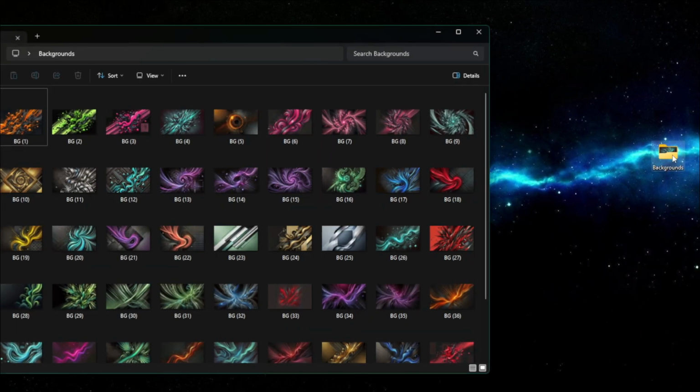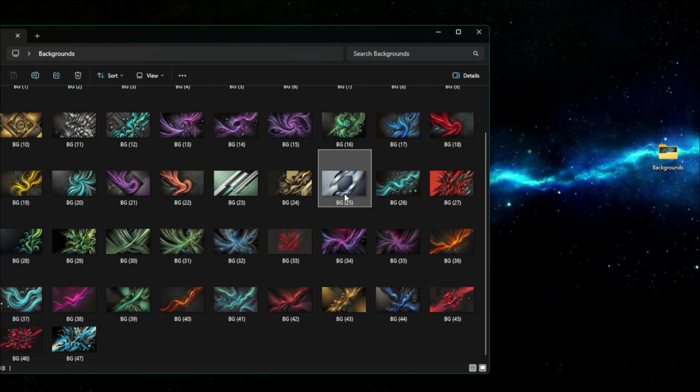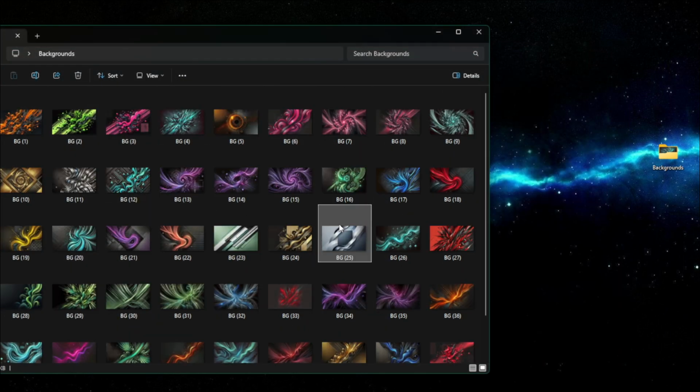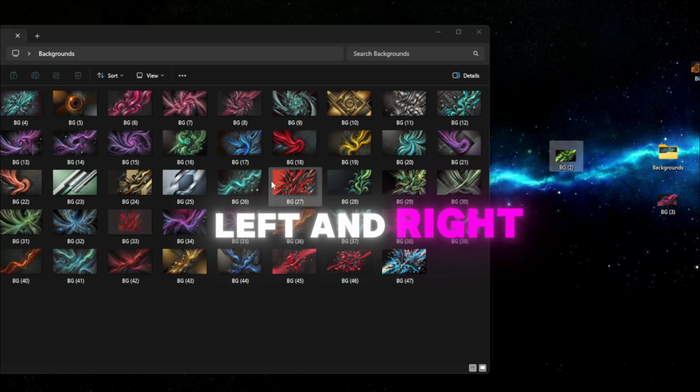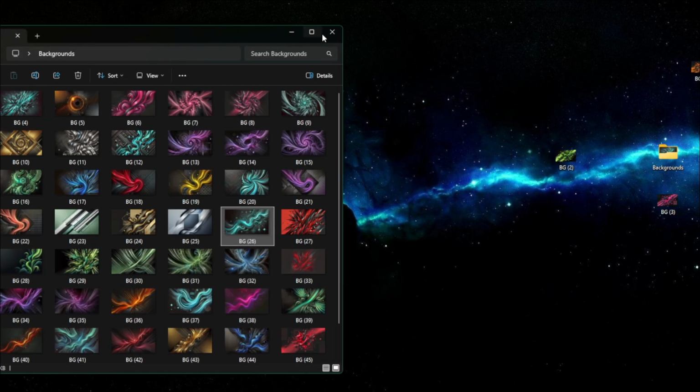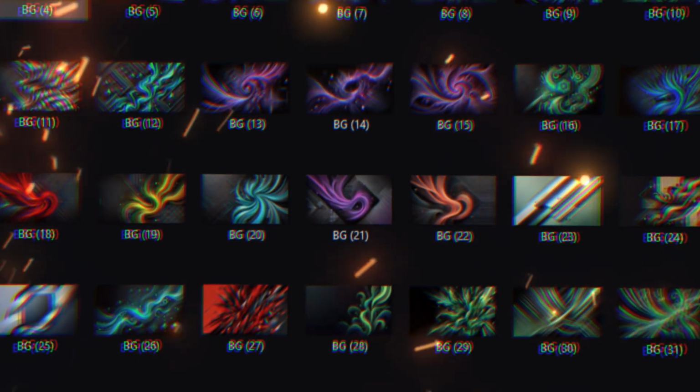Now you can double click on this, right? And then you can see a ton of awesome backgrounds that are different colors, different designs. You got simple, you got crazy, you got abstract, you got pretty much everything. It's just a nice little simple pack for you guys that you can just start whipping in backgrounds left and right. Now that we got that out of the way, go ahead and get rid of that window. I'm going to show you guys how I made these right now.